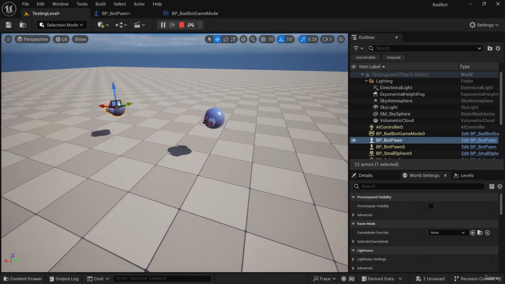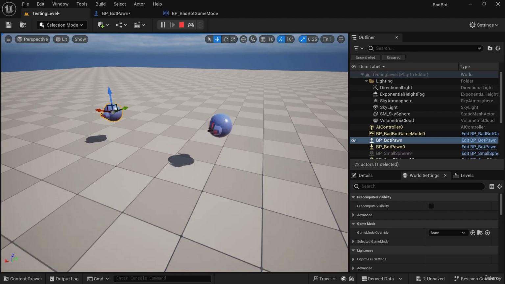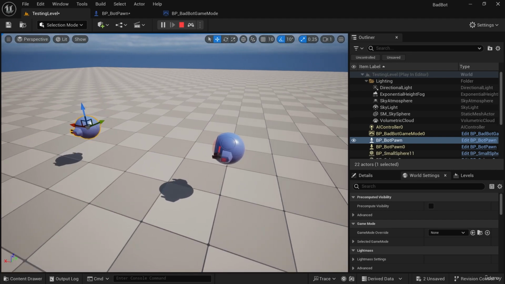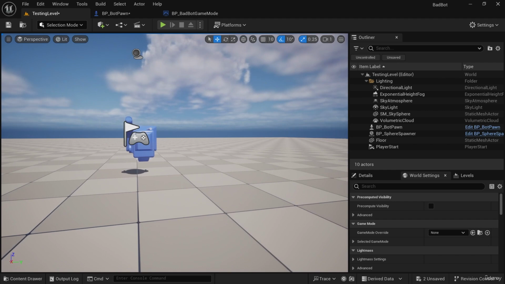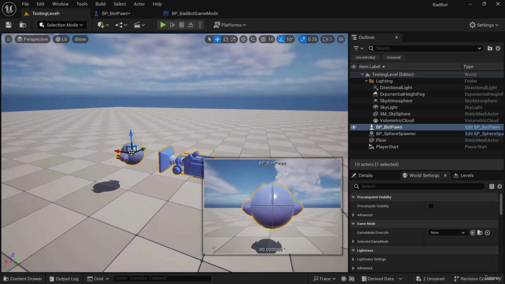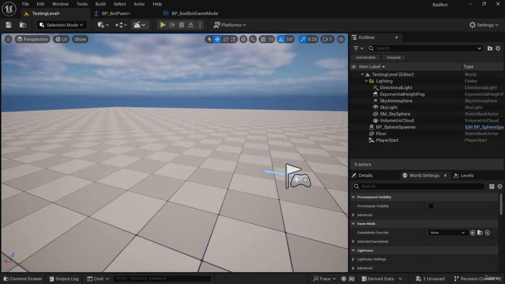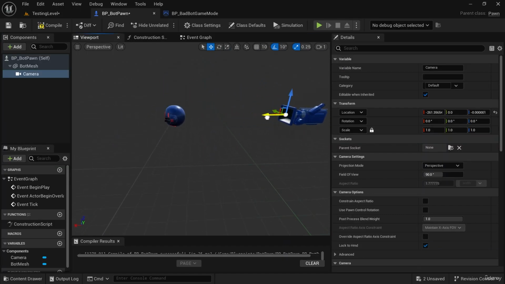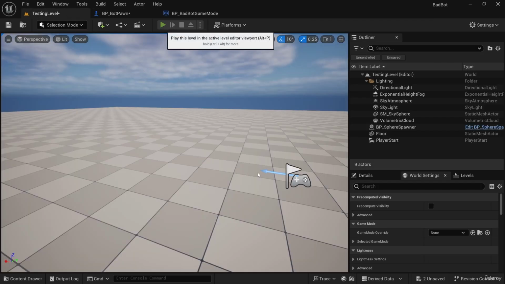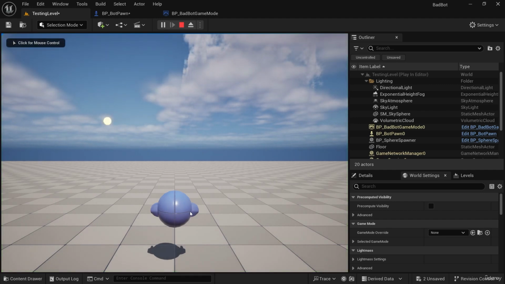Now, why do we see two pawns? Because I dragged one in. That's the one to the left. The one to the right is the one that we are possessing. That's automatically spawned in, thanks to the game mode. So I'm going to delete this pawn that I dragged in, and I'm going to go back to my pawn blueprint, and I'm going to move this camera back and up, like so, and go back and press play, and now we can see the pawn there. We still can't move around, but we can at least see it.